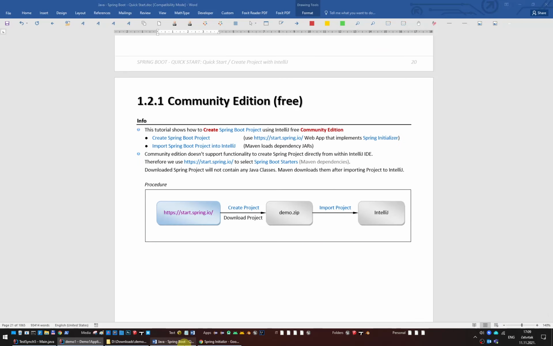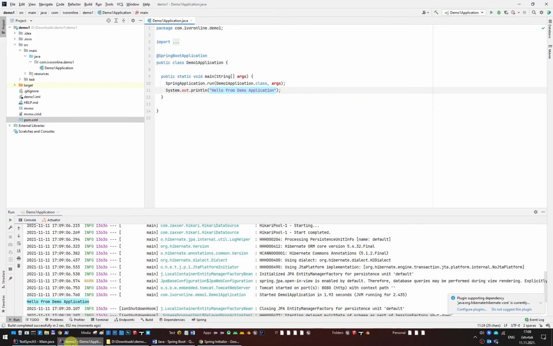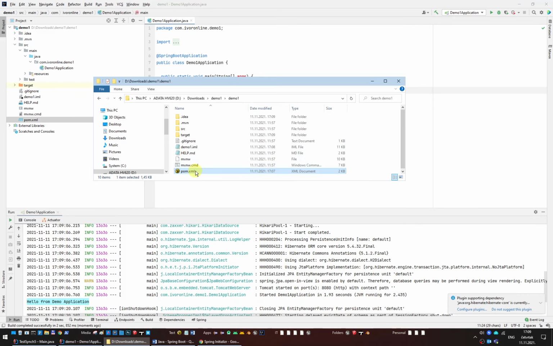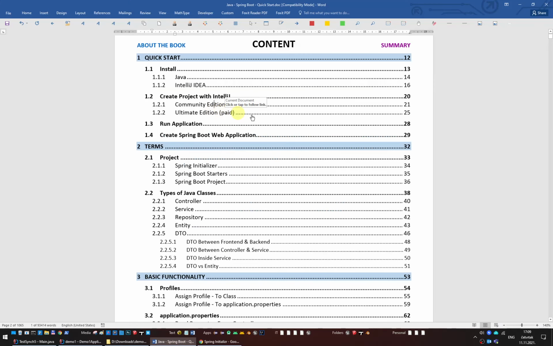So we have just demonstrated how to use IntelliJ Community Edition to create a Spring Boot application by first configuring it inside this web application, downloading a zip file, extracting it, and then importing this zip file inside IntelliJ by navigating to this POM.xml file within extracted files. So next we will show how to create Spring Boot application by using IntelliJ Ultimate Edition, which is paid.